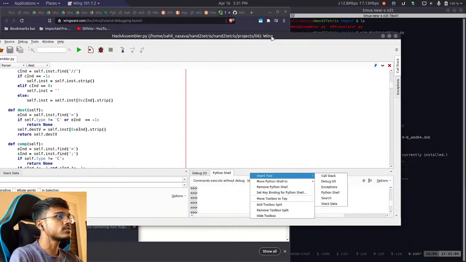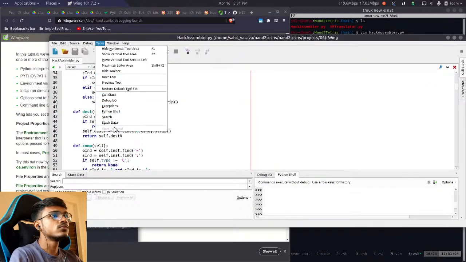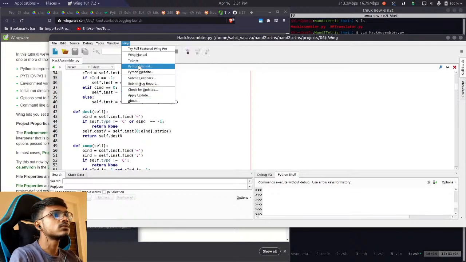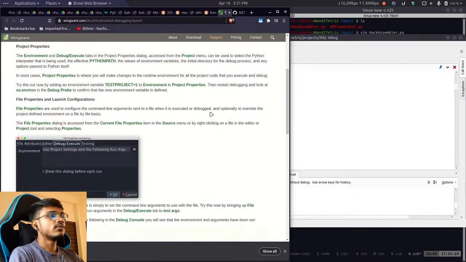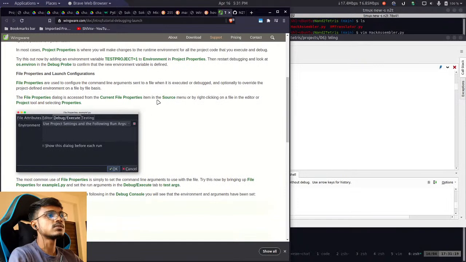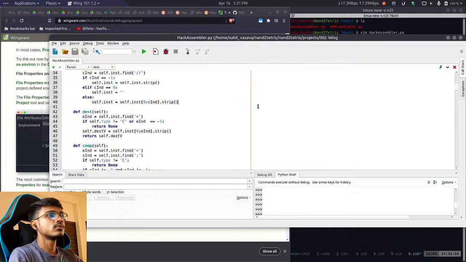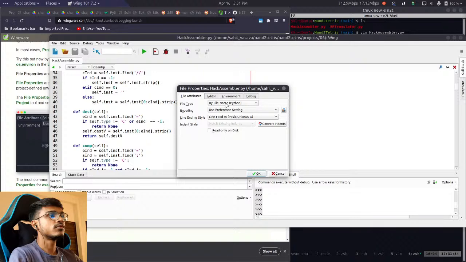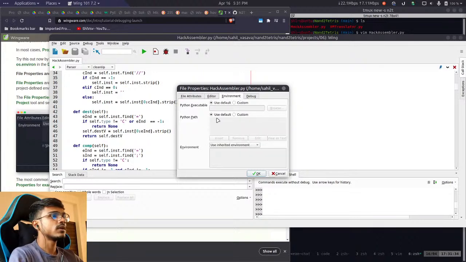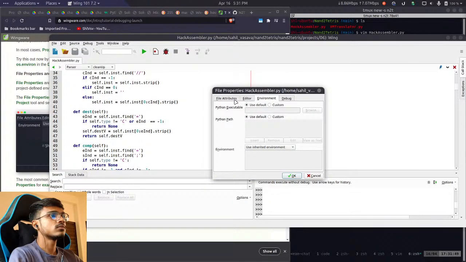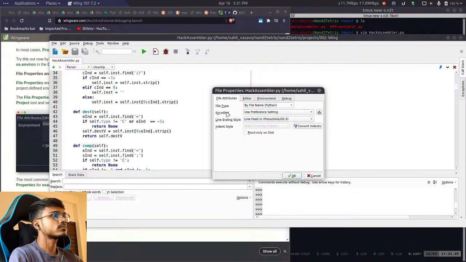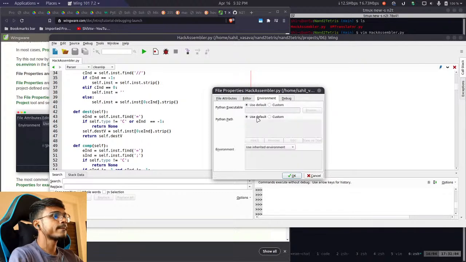All stack exception Python cell stack data tools. Where is it? File properties are used to configure the command line arguments sent to a file when it is executed or debugged. Optionally, to override, the file properties dialog is accessed from the current file properties item in the source menu. Properties, environment, file, run arguments. Yes.